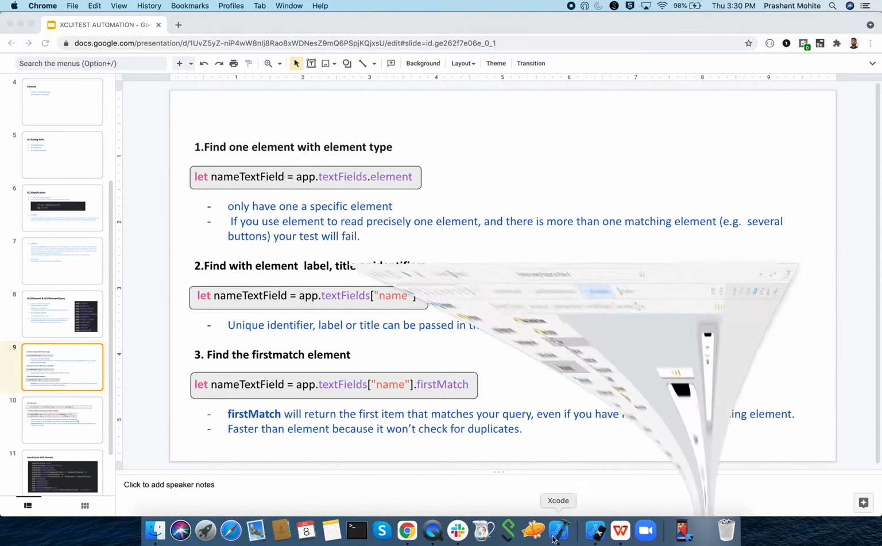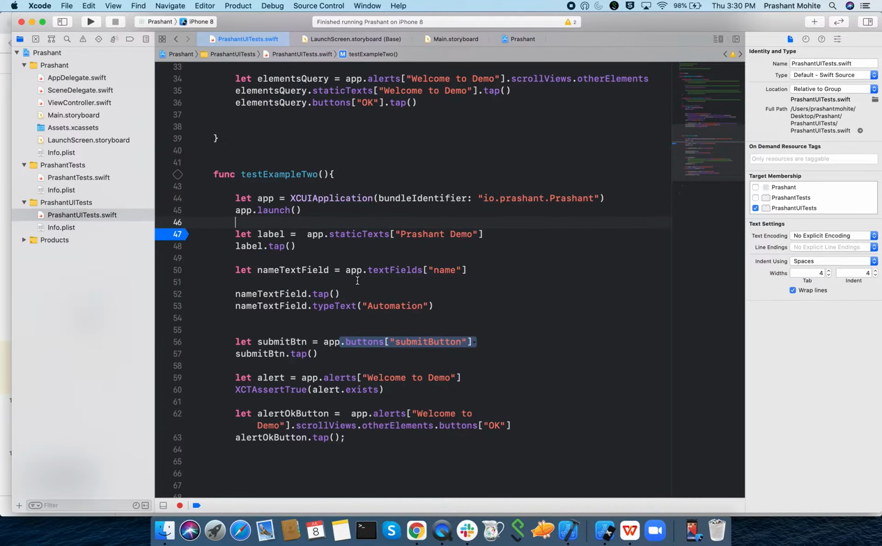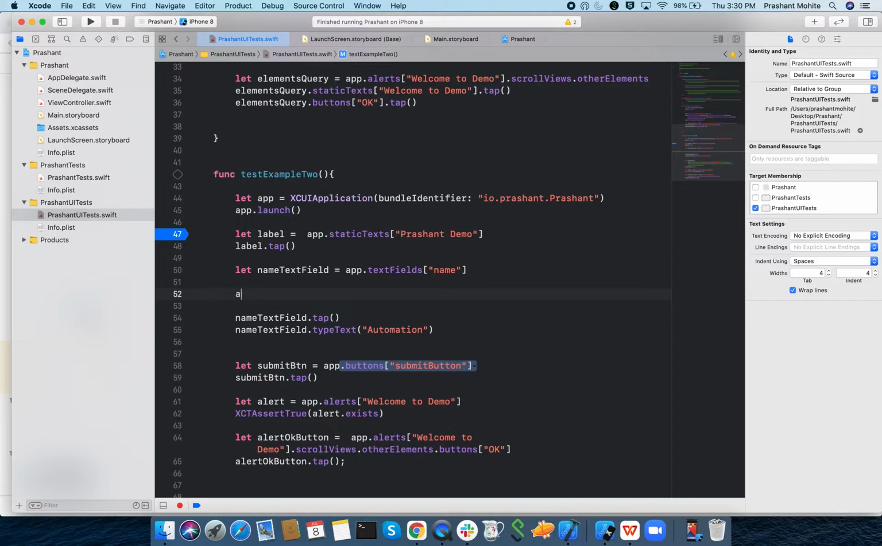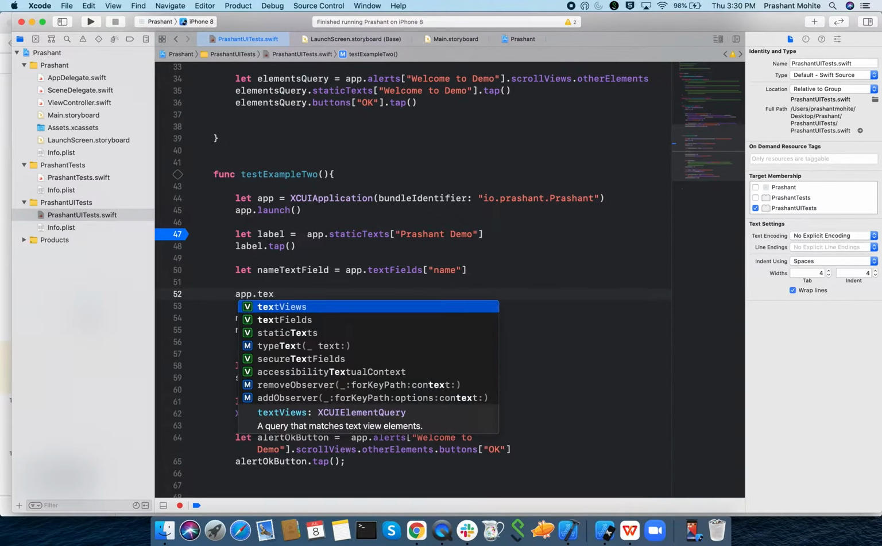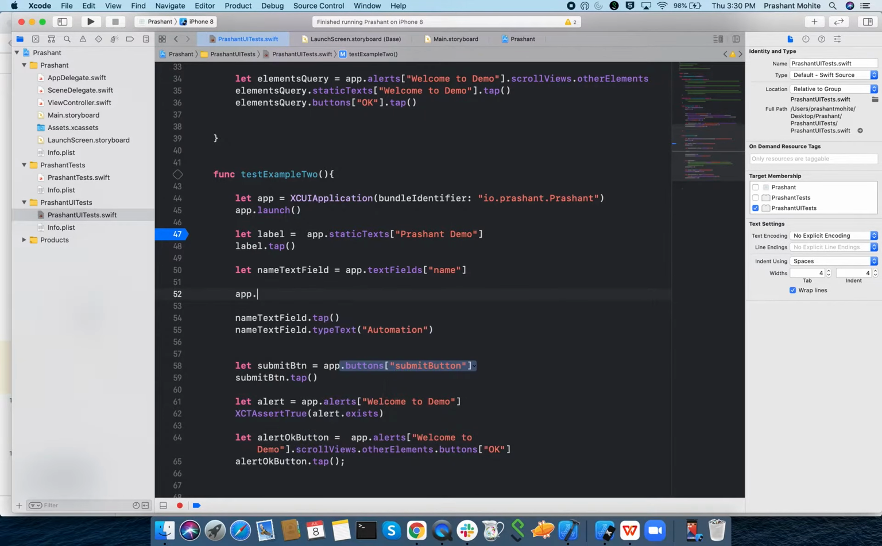Okay, so let's start. Last time we wrote a test case. Here we have defined a text field. This is a name text field where I have mentioned app dot text field. Let me show you. If you type app dot, you see there are text fields, then you have buttons, so all kinds of XCUI elements are there.